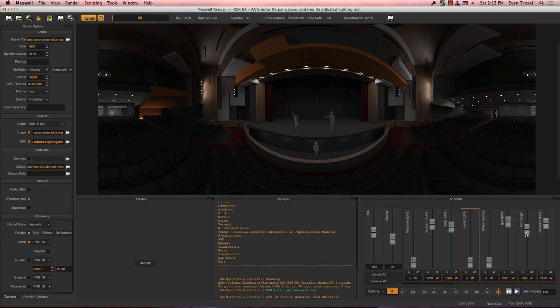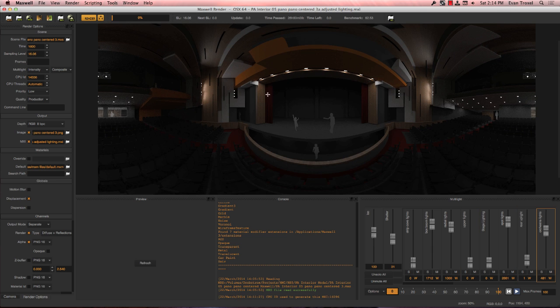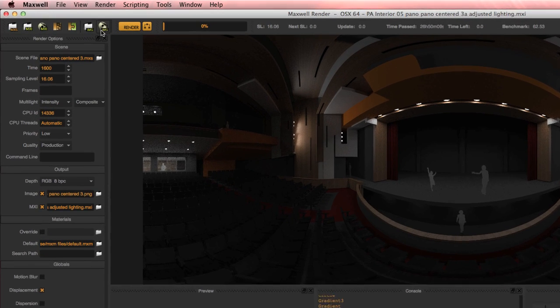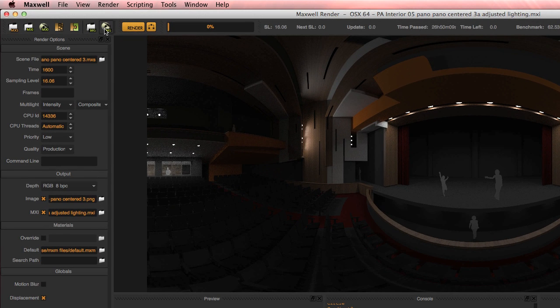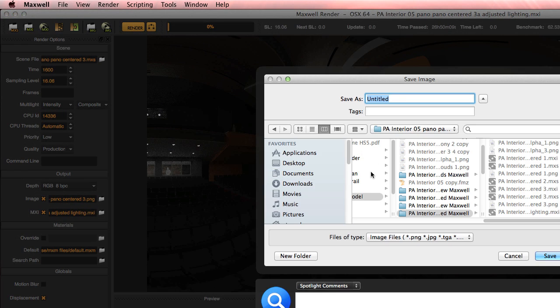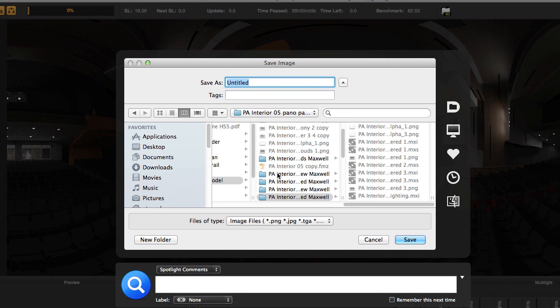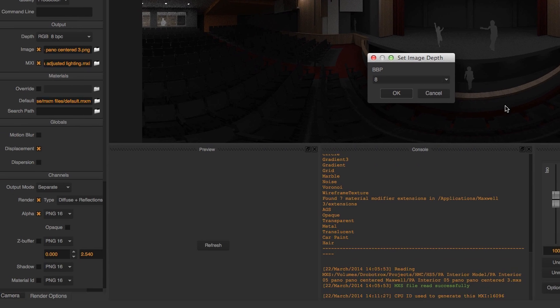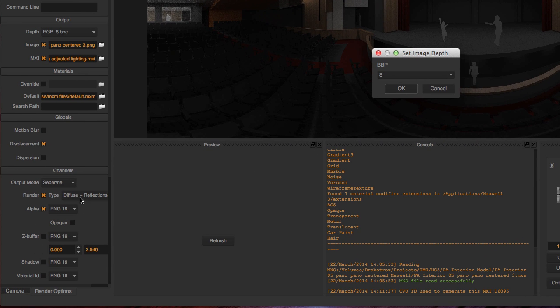So Maxwell by default is saving the image that it renders, and you'll get that one no matter what. But what you can do is click the little hard disk platter icon up here for image and save that and find a place to save it. So let's call this Pano Dark. And I'm just going to save it, and it's going to save it with whatever was set up over here in the channel. So you can see this is set up to be a PNG 16-bit.